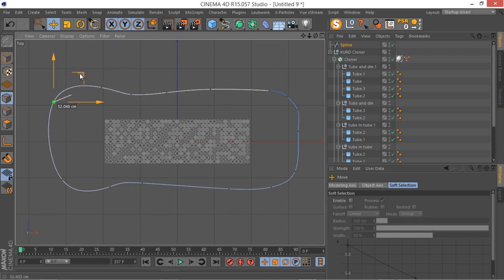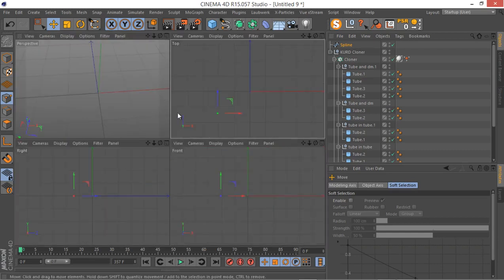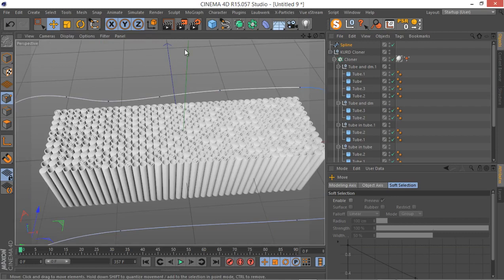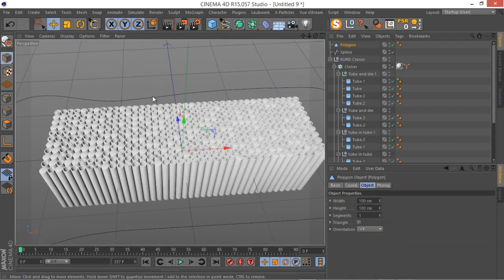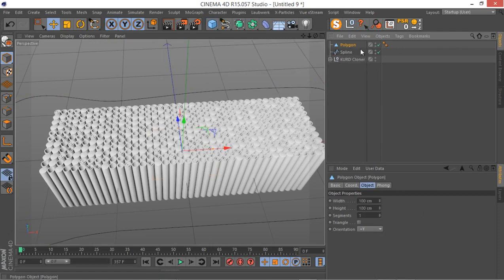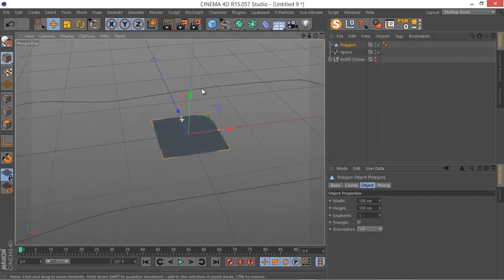Select this guy here. So something like this, very simple. It doesn't have to be complicated at all. There we go. Let's maybe make something like this. Okay, so this is nice. And the next thing I'm going to do is create a simple polygon object, which is here. And we have our spline, so I can delete this chord cloner safely.